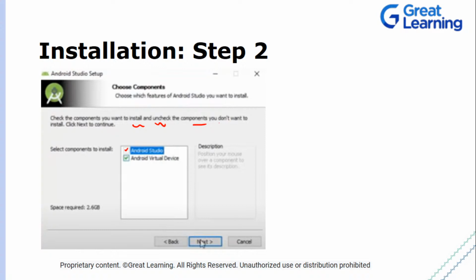Yes, update to the new JDK. Okay, cool. Minimum you should have 8 GB, yes, minimum 8 GB RAM. Okay, now this is the second step.